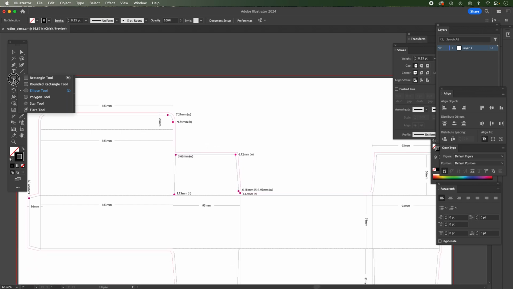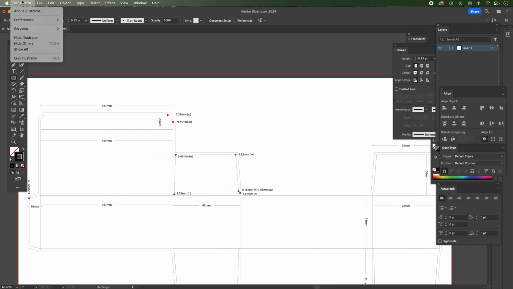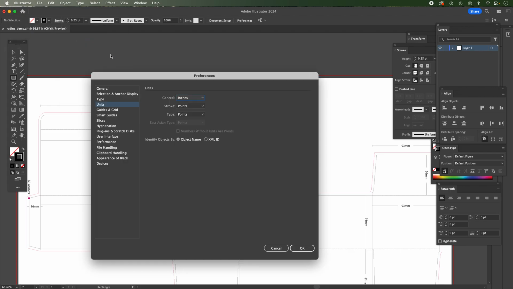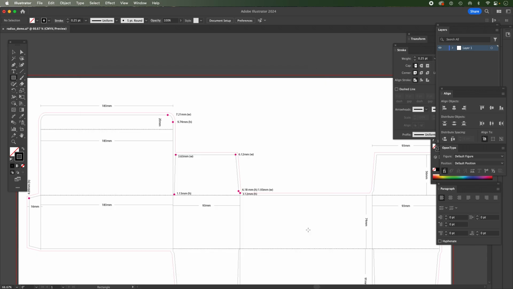I'm just going to draw a box here, but in order to make sure I'm working in the proper units so that I don't have to keep entering, I'm just going to go to my Illustrator menu and settings or preferences, units, and change that to millimeters. And with my rectangle tool selected, I'll just click, and I'm going to enter, in this case it says 183, by 75 just for the demonstration.